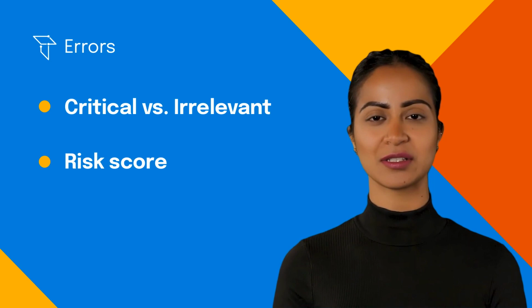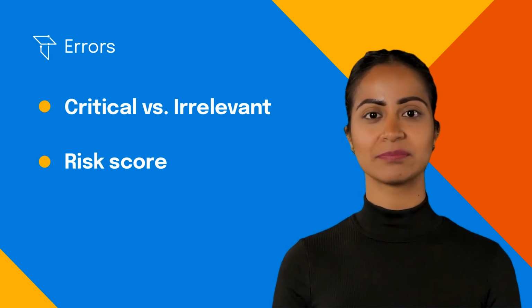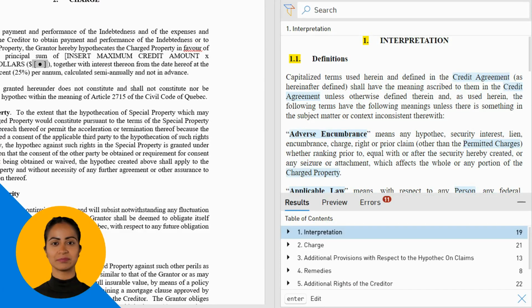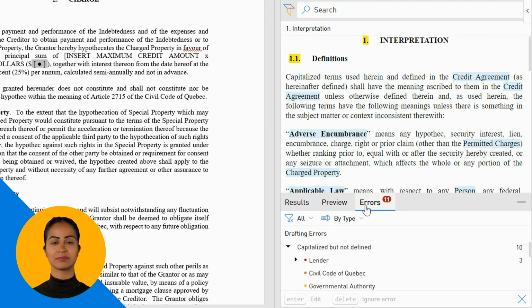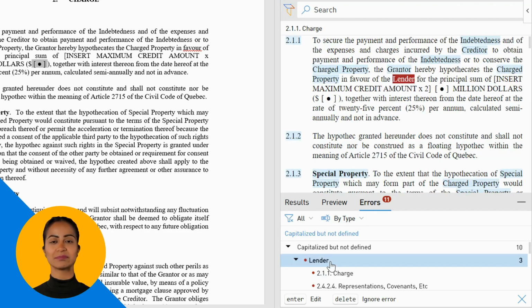Let's inspect the errors in the training document. After activating TermLynx, you can find errors in the Error tab. You can select errors like the search results using your mouse or arrow keys. Once you have selected an error, the TermLynx Explorer will navigate to it. Errors are grouped by type.